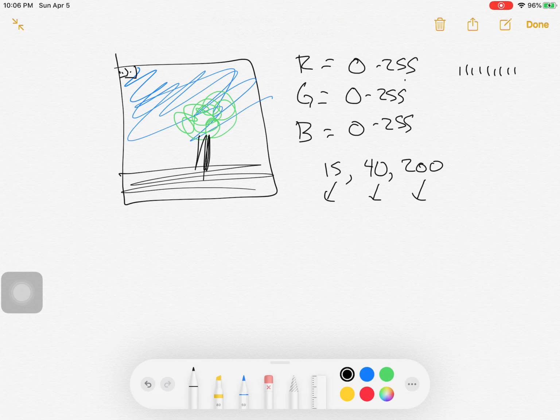Now this one's mostly blue, so maybe it would have red of like 15, green of 40, and blue of like 200. We'd convert all of those numbers into binary and save them. Then it just goes and does the next pixel. And this is why image files can be so large. It's not uncommon for image files to be 10 or 20 megabytes, which if you think about it, 20 megabytes means 20 million bytes, which is 160 million ones and zeros for one high definition image, because you're looking at all of these individual pixels.